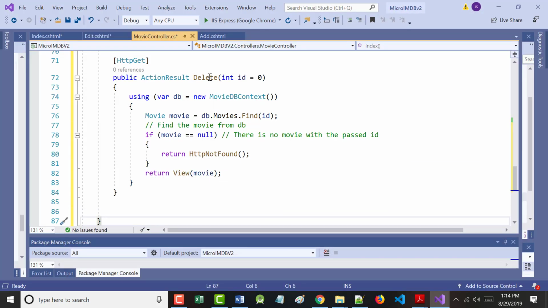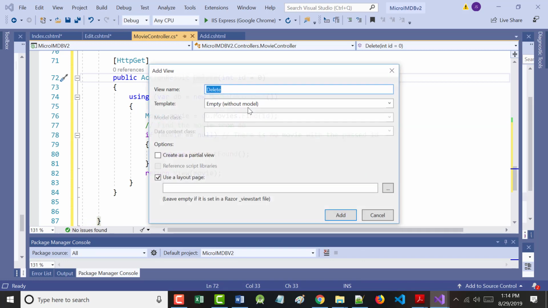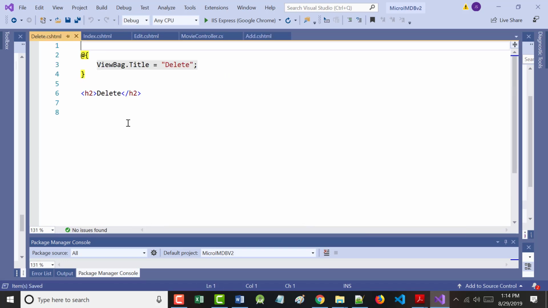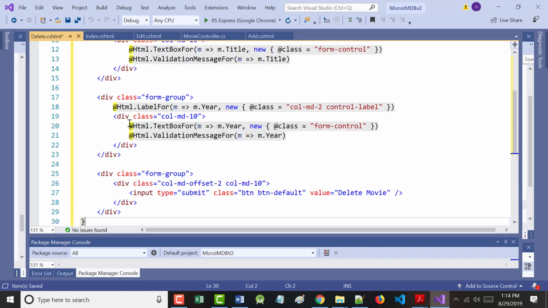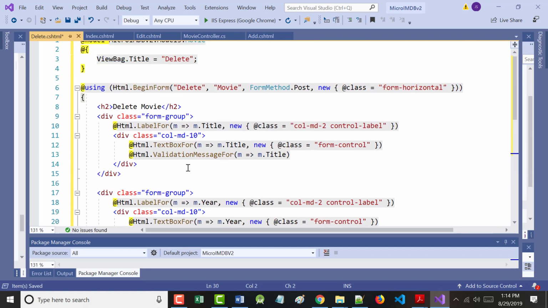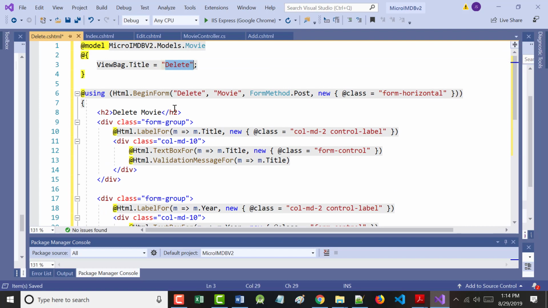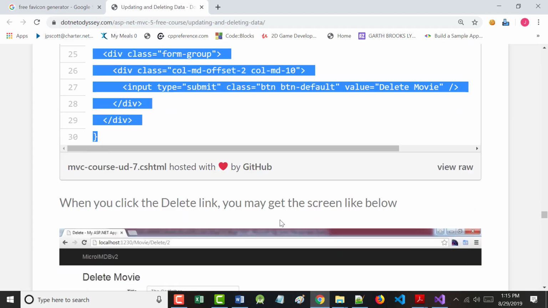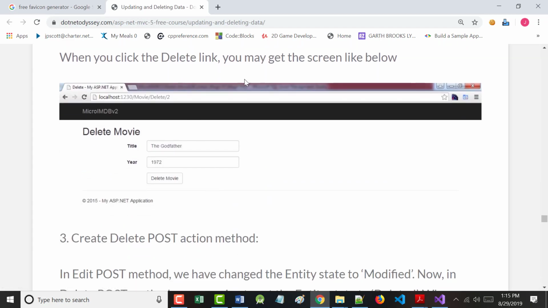So I'm going to come in here, right mouse click on the word delete, choose add view, delete, keep it all the way it is, click add, remove what's in here, replace it with this. Again, with delete here and delete right there. Upon doing that, I believe all that's left then says now when you click the delete link, you're going to get a screen like this below. That's what the get does. Please tell me if that doesn't make sense.